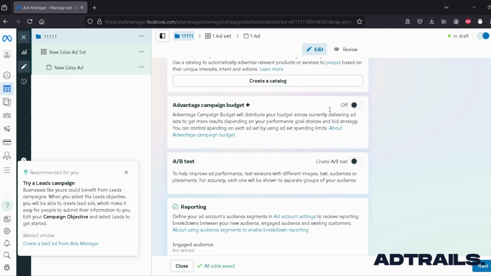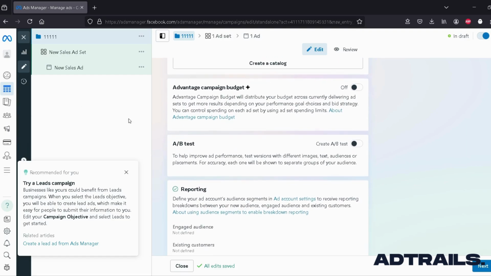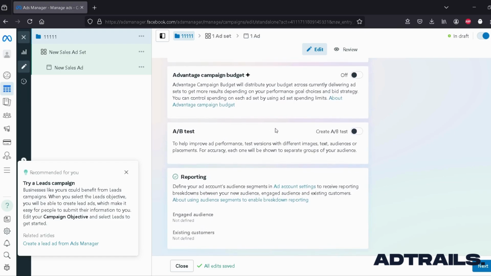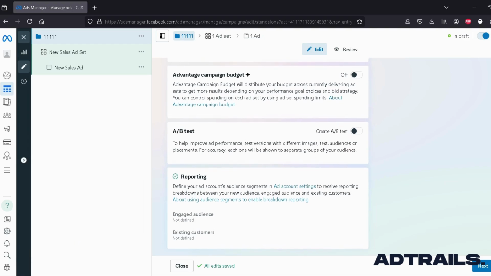So for the purpose of the first campaign, wait a second, I need to see that. Yeah, for the purpose of the first campaign, I highly suggest not to start with advantage campaign budget, but who knows, maybe that will work for you. I don't know, to be honest. A/B test, no, because I already explained to you that you can literally test everything manually by yourself. You don't need the Facebook algorithm to test instead of you, so we'll just pass by that. We go to next here.